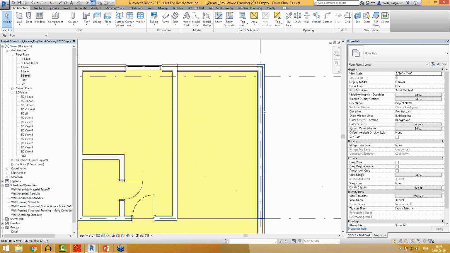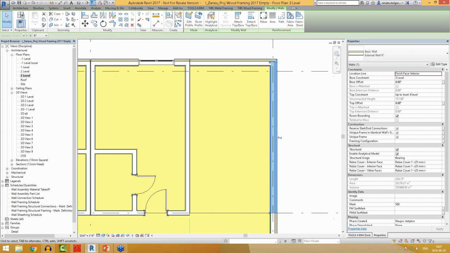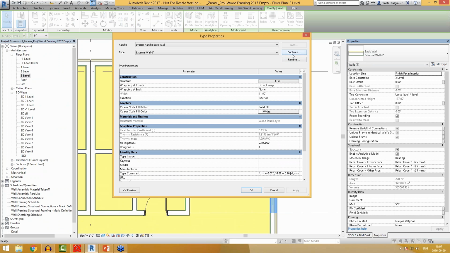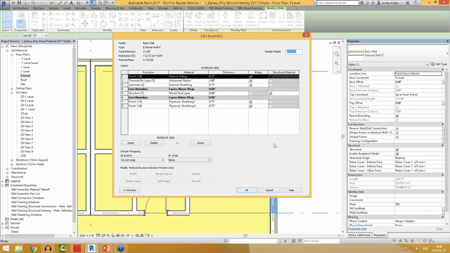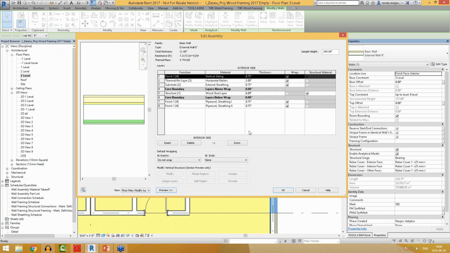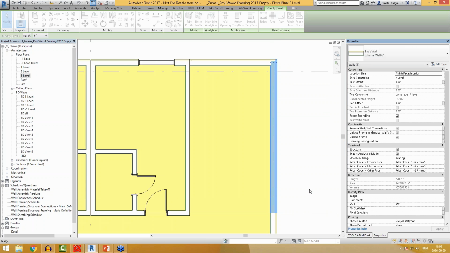Okay, so now let's see how it works. Here I'm going to start with a project. Let's go into the external wall and see how it is created. I'm going to open the layers. In this case it's quite simple. We have the main frame layer, a sheeting layer, the horizontal nailers, the vertical sidings, and then two sheetings from the internal side of this building.